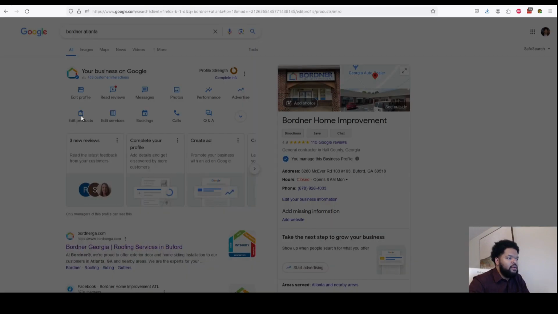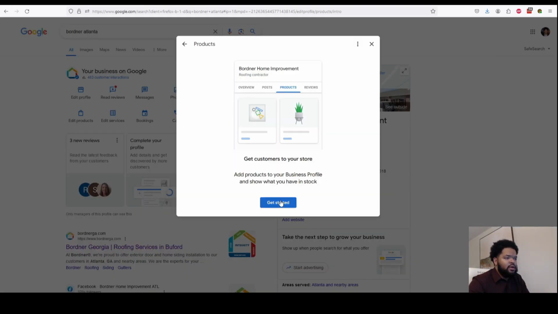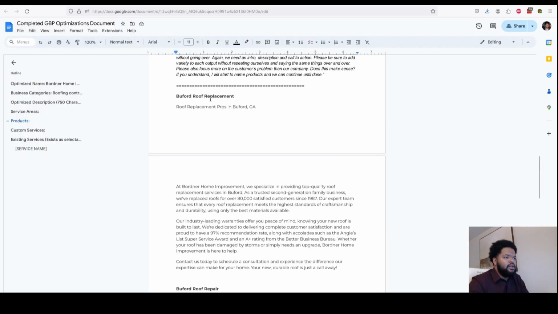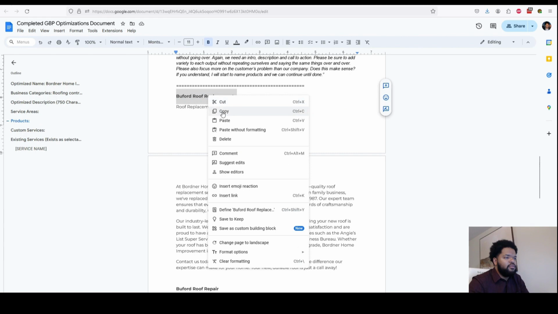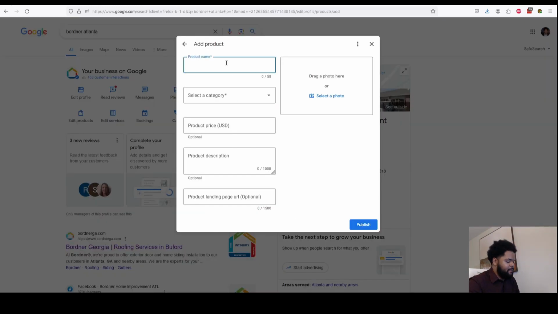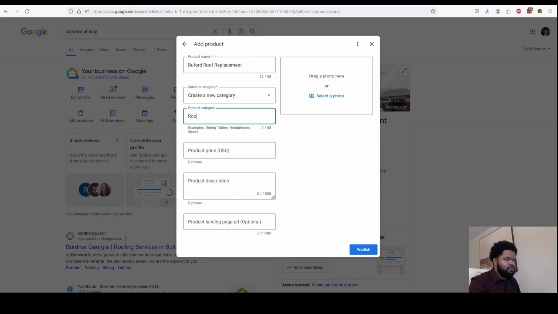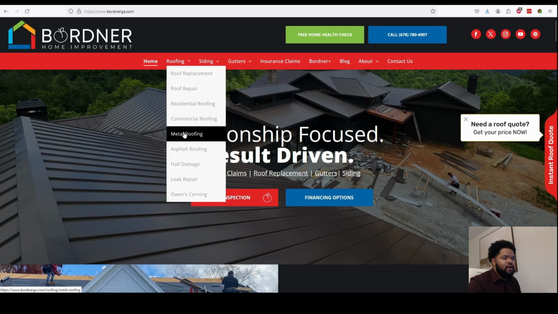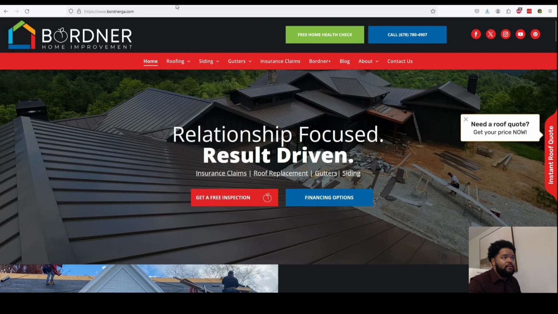Go ahead and press Edit Products here. I'm going to go ahead and get started, and then let's copy exactly what we have in the document. So, Beaufort roof replacement. The category is roofing. If you're curious about this, you categorize them under your main service line and then put in all of the different products underneath it. I think that's going to make the most sense here.